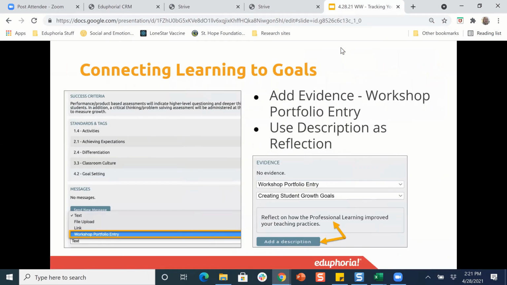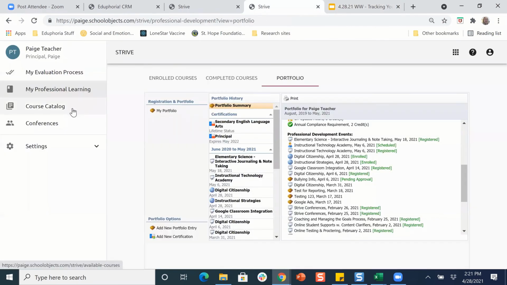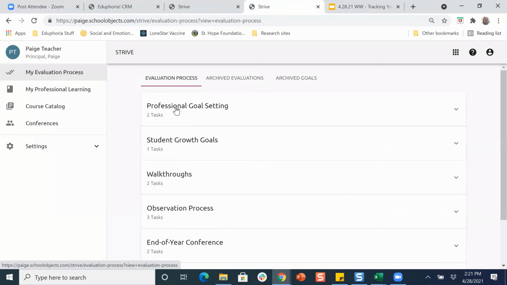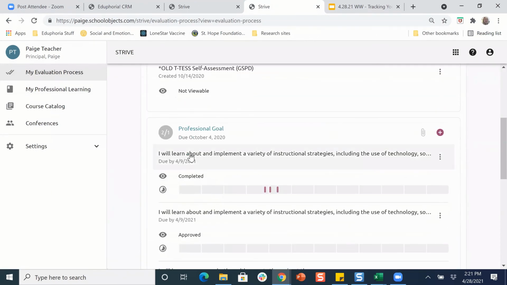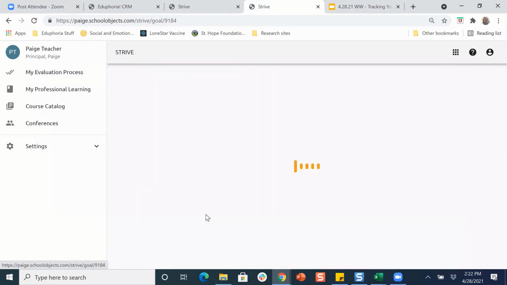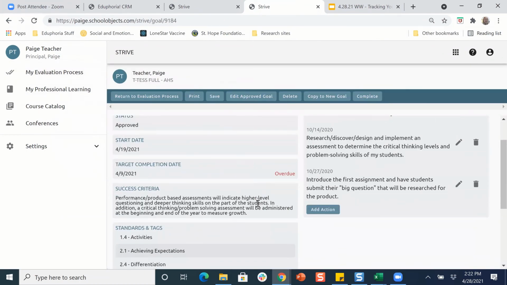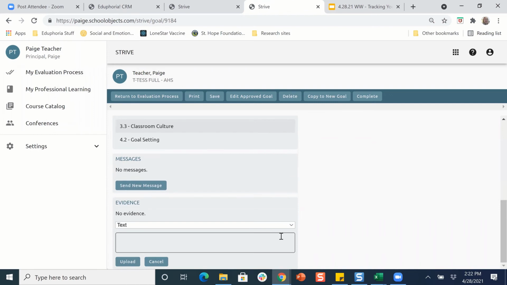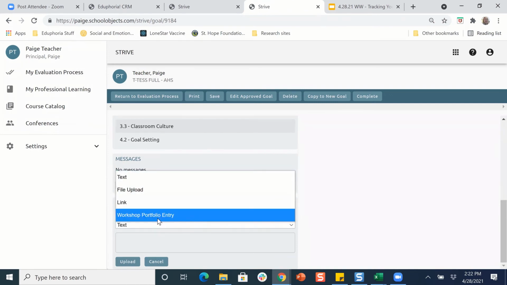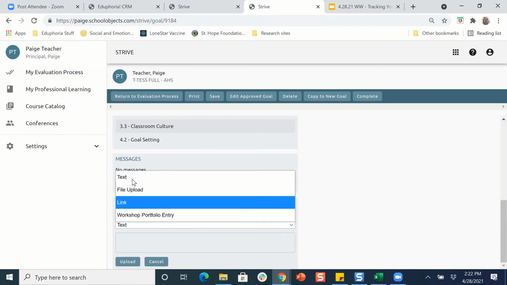And then as part of that cycle that Alisha explained earlier, we want to connect that learning back to the goals. So I'm going to go back into my system, but I'm going to go to my evaluation process, and I'm going to look at my professional goal. And so I have my goal here that I'm going to implement a variety of learning strategies. One of the things that I can do is come down and click on Add Evidence and select Workshop Portfolio Entry as the type. There are 4 types.